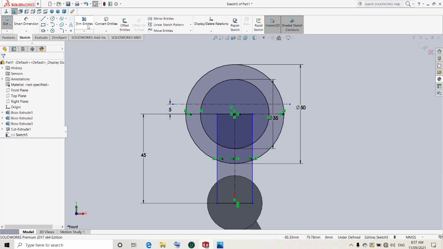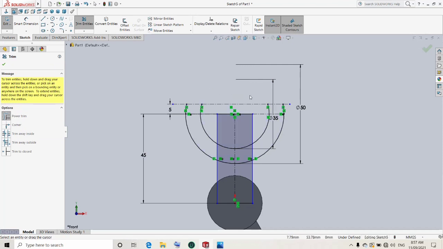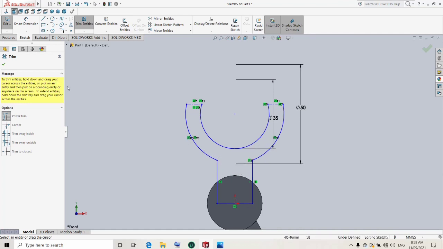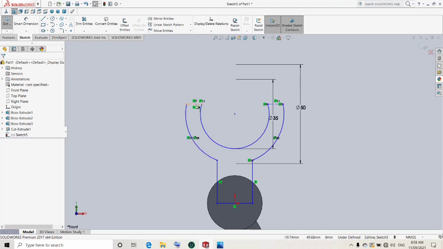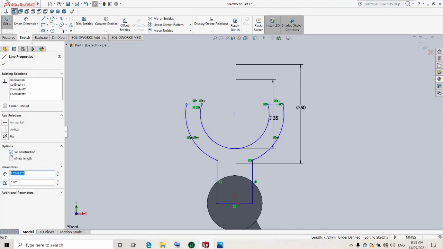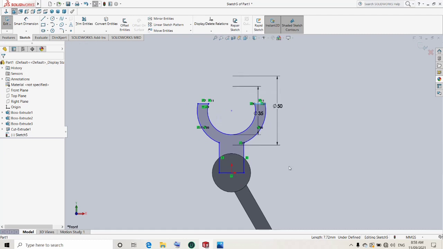And then we will trim the axis line with the Trim Entities. So trim this line, this one, this line. Check. Then next is we will click this and then check the box for construction to have a straight line or not a broken line. Then OK.